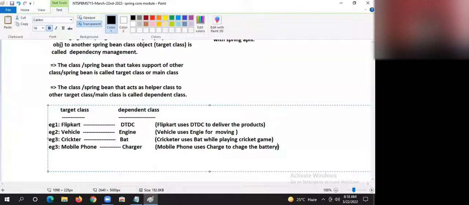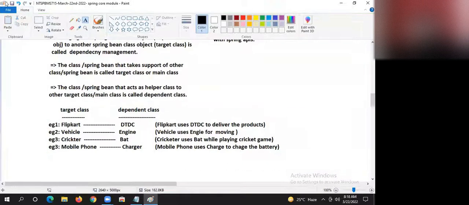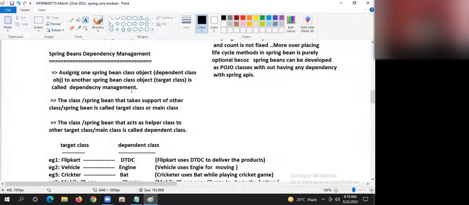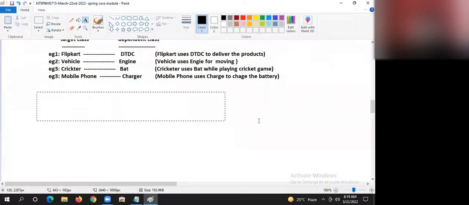Are you understanding my statement, guys? I think you got the clarity. Someone is saying that Flipkart needs DTDC, so DTDC is the target and Flipkart is the dependent. This is not the way to think. Who is being used is the dependent. Who is using another class is the target.